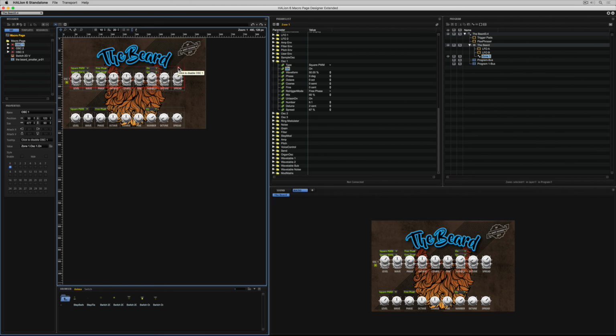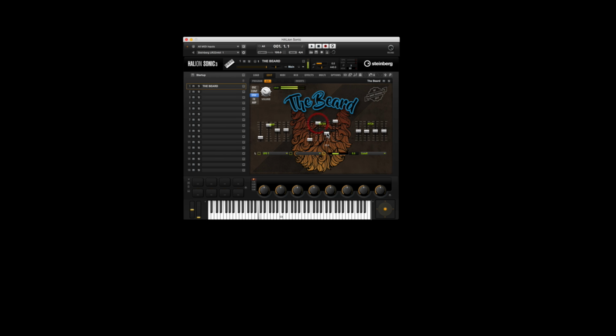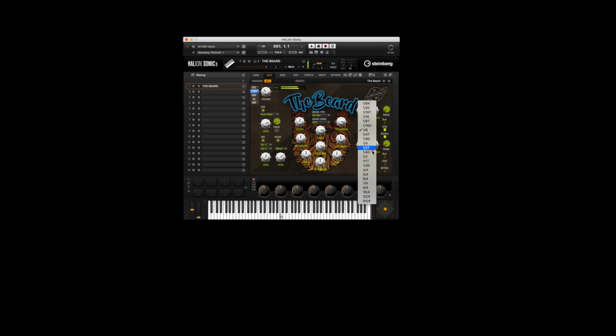Or you can build your own instrument using the macro page designer. You can build your own instruments or sample libraries in HALion 6 and either sell them or share them for free with other HALion Sonic or HALion Sonic SE users.